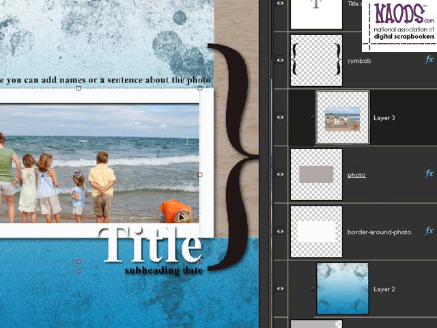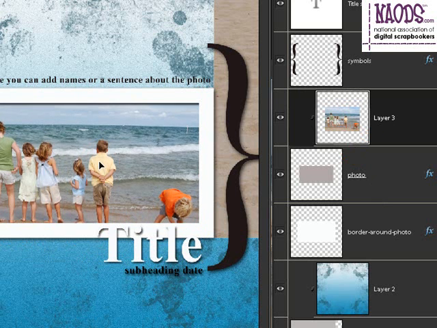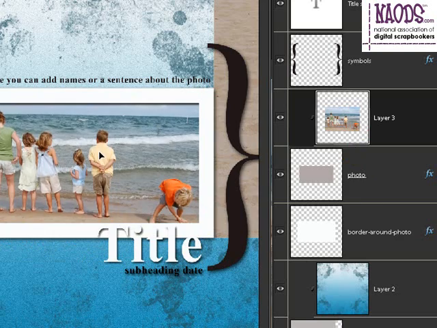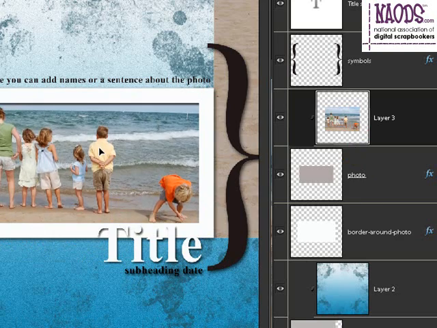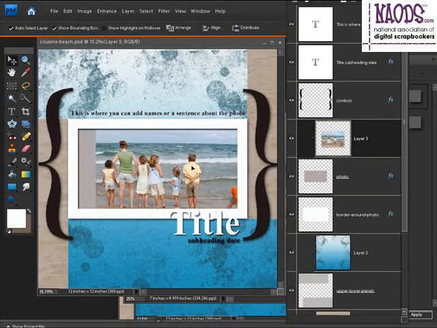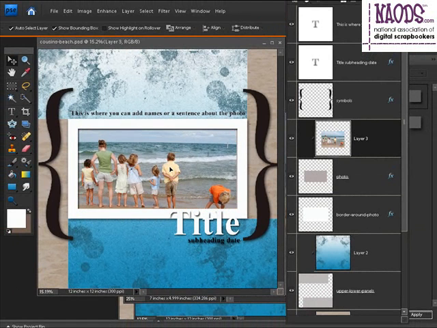Now he's being chopped off, so I'm going to move this up just a little bit with my move tool. Move it on up right about there. So you can move it wherever you want to behind that mask.